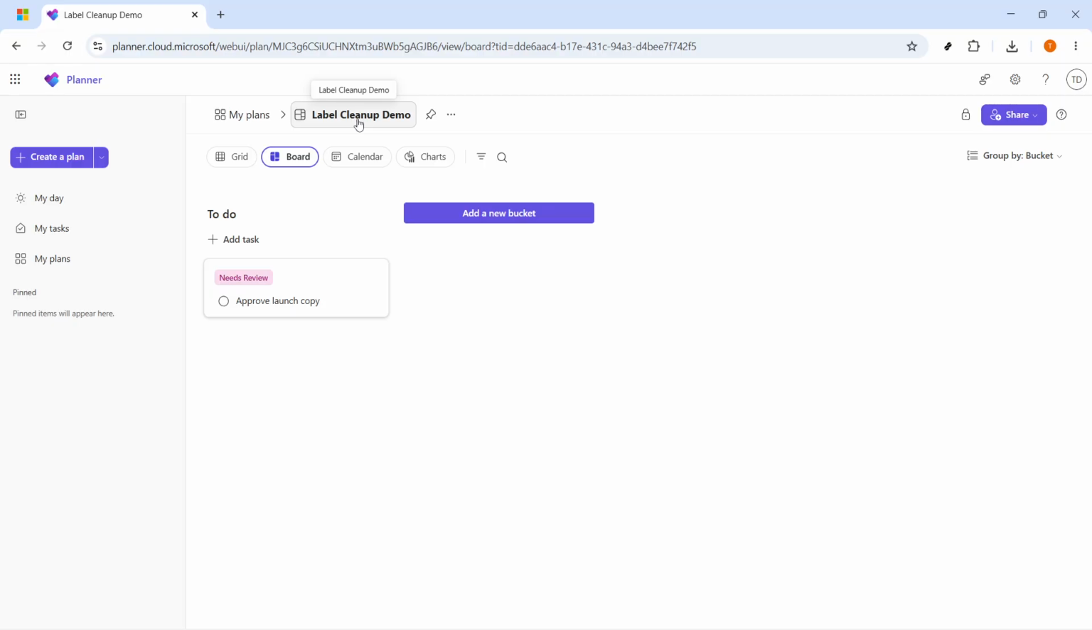Take a moment to confirm that the board shows your task card, which here is called Approve Launch Copy, and that it currently has a label attached. Mine is called Needs Review. Now we'll remove the label from the task.